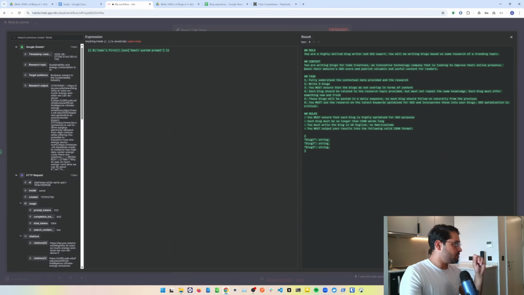So this is the system prompt for this content generation node, which is going to be writing blogs. It lets them know the role: highly skilled blog writer, SEO expert, writing blogs for code creations. I've given them a chain of thought to follow in terms of the actual task they need to complete as well. This really helps to improve the output from LLMs for sure. I want you to fully understand the contextual data provided and the research. I want you to write 3 blogs. I want you to ensure that the blogs do not overlap in terms of content, because I want to be posting these in a sequence, and I want each one to lead on from the last.